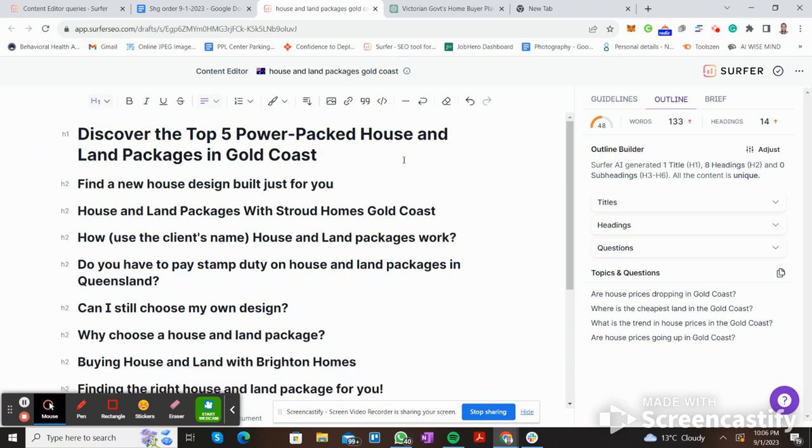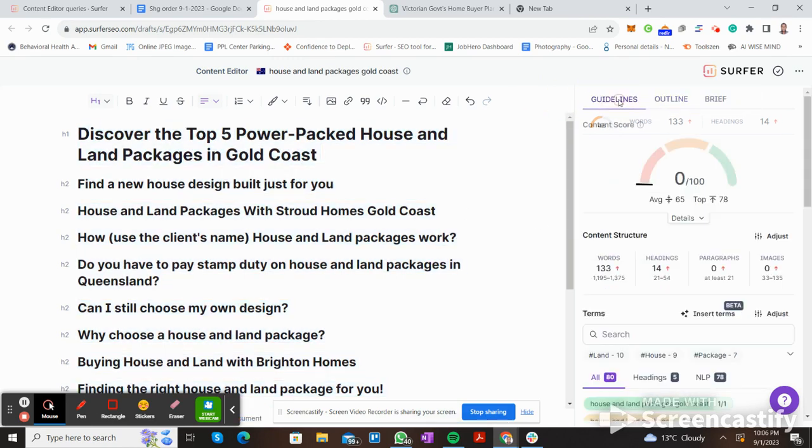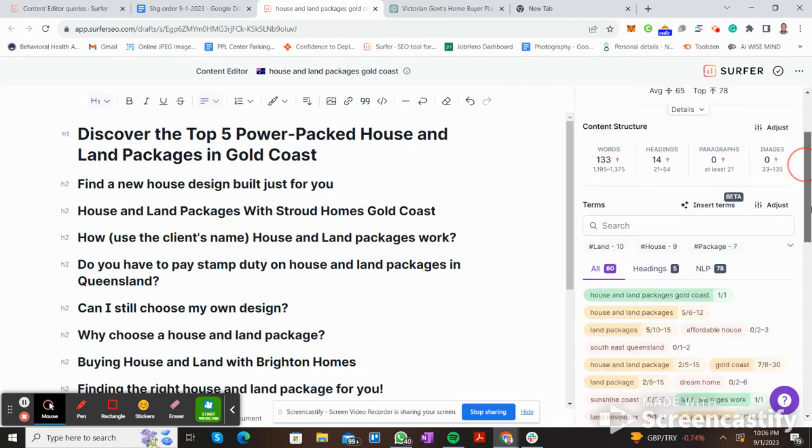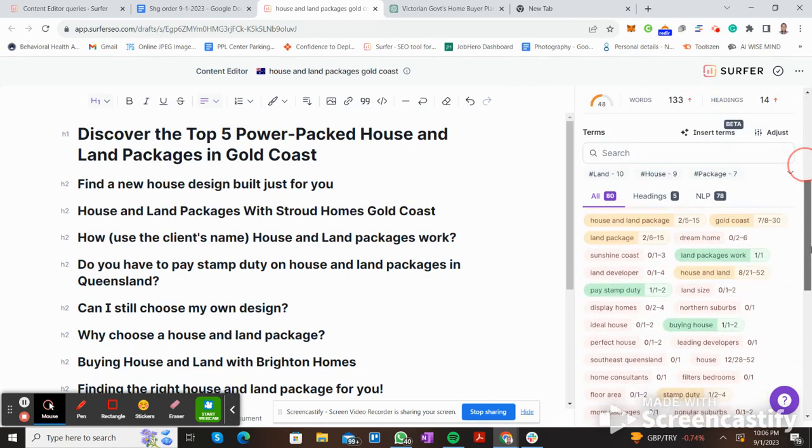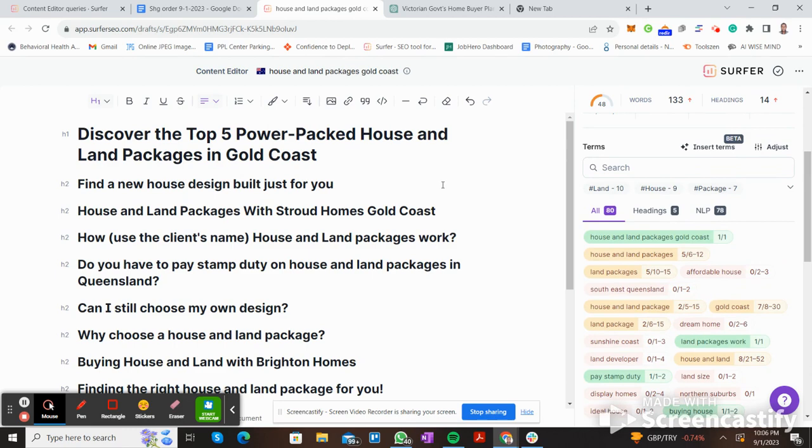You see, without writing anything, this content is 48. So by the time you start writing and integrating some of the recommended keywords, you are almost ready. Your content is almost ready, if you know what I mean.